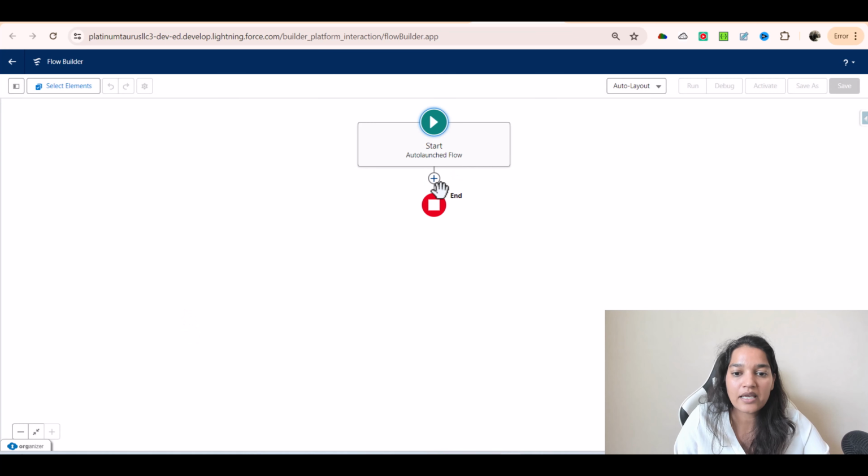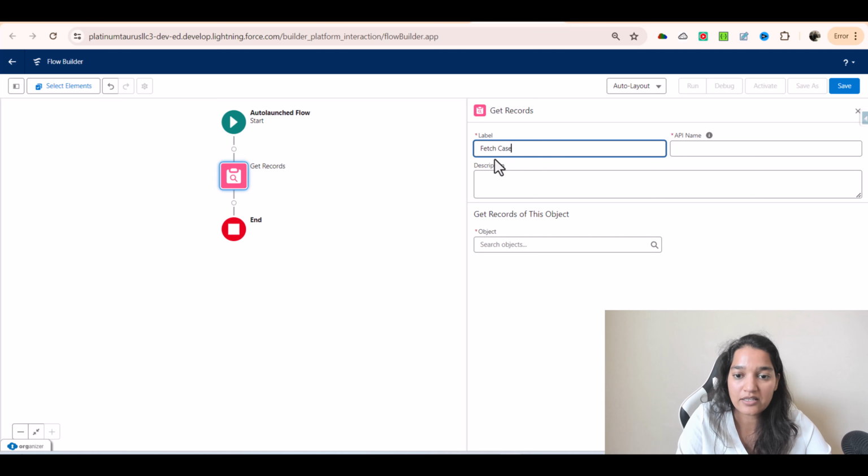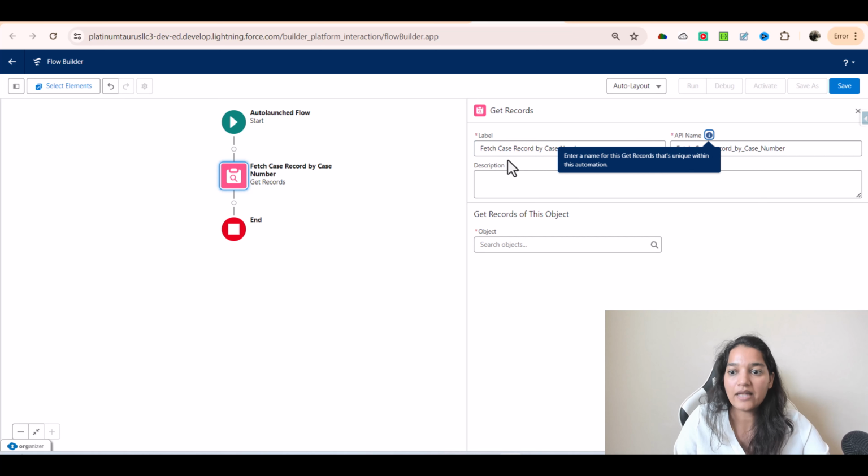And all this flow is doing is getting the case information. So I'm going to use the get record element here. And here I'm going to say fetch case record by case number. And this case number is something we are going to pass from the user input. We'll ask the user to give the case number. Get records of this object.